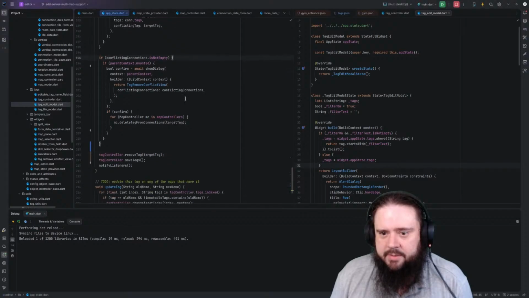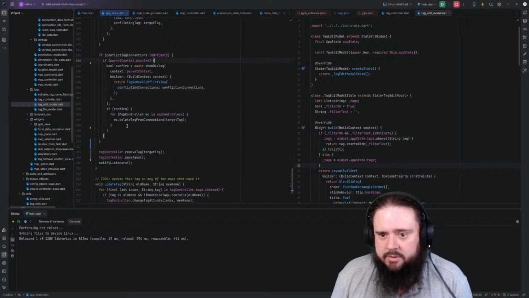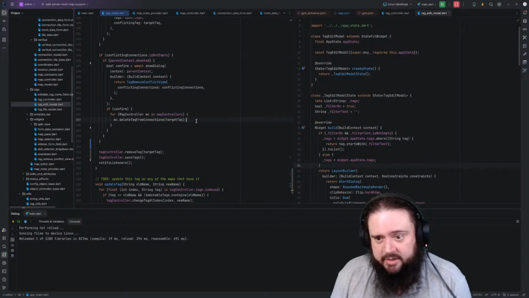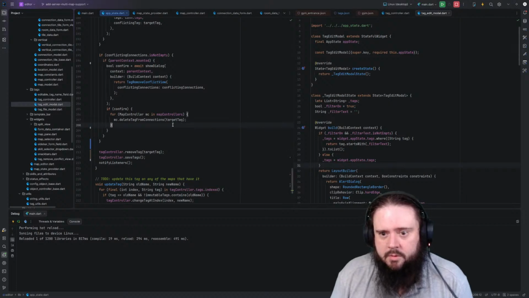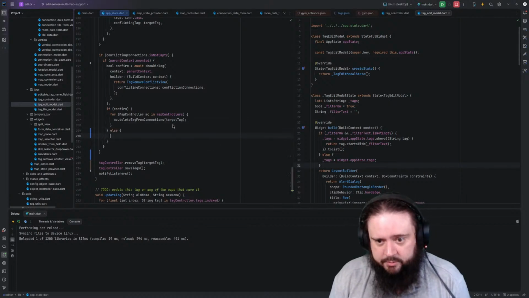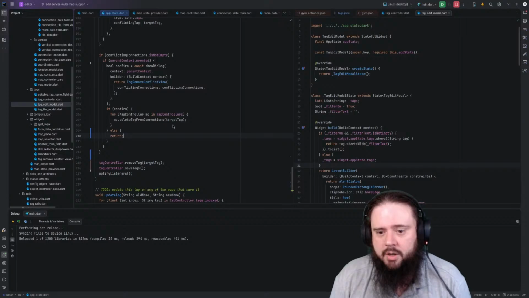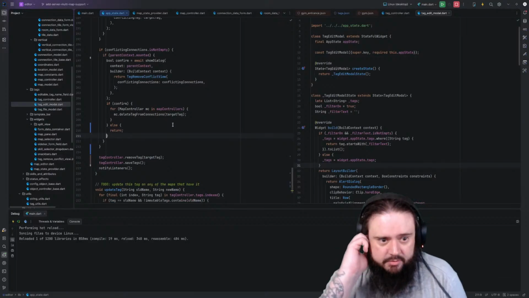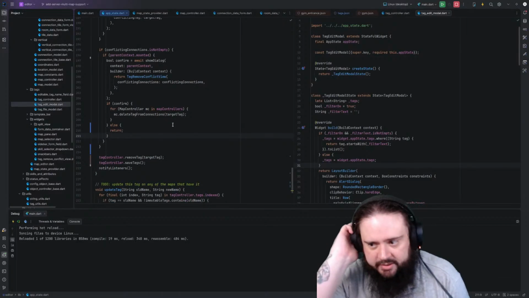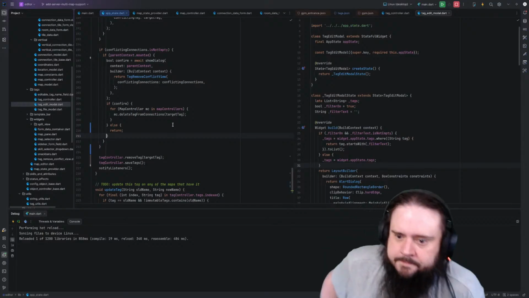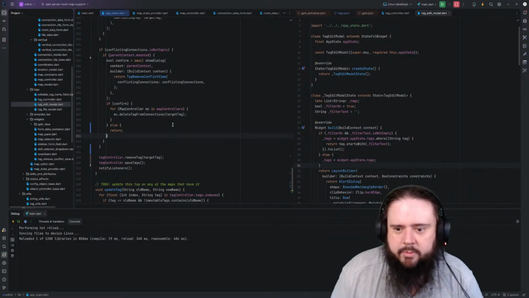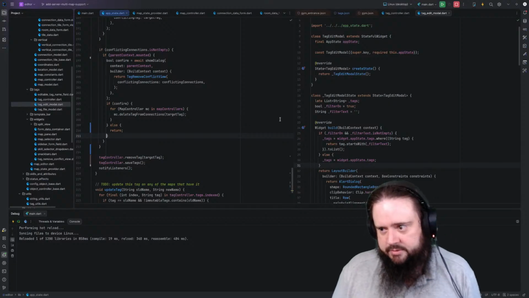If this is not empty, we come into here, we do all the things, delete tag from connections. This is where I actually need to do a return, because if you cancel, we do not change. So remove tag, save tag, notify listeners.